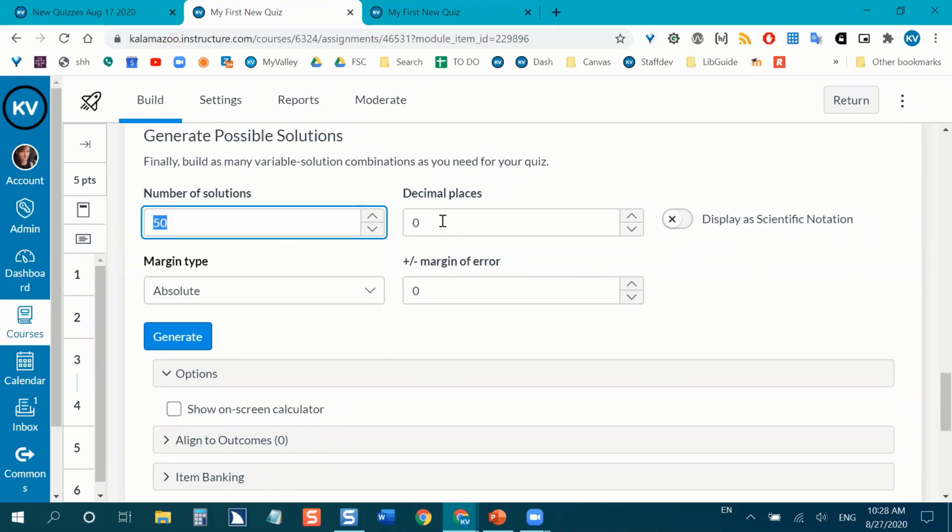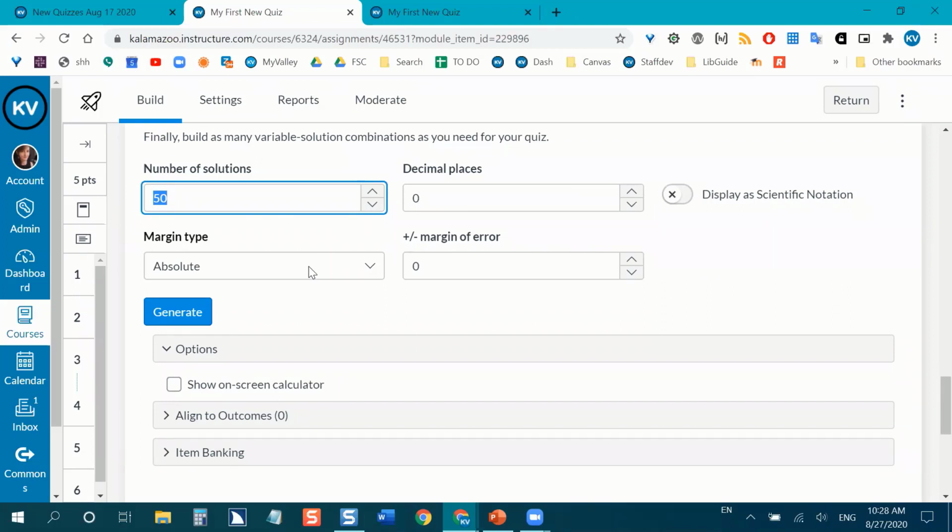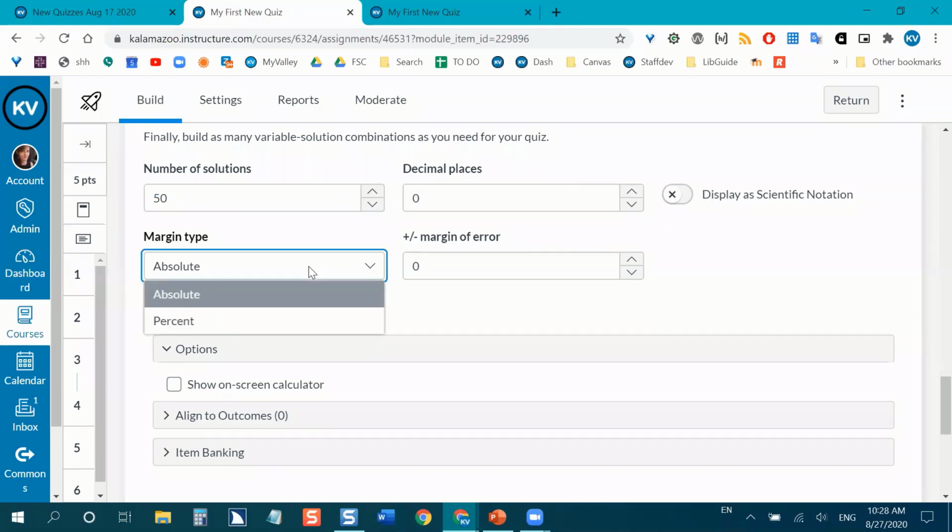So you can decide if you want to use decimals. Margin type is like how much margin of error you'll accept in your students' answers. In some cases, there might be reasons to accept a certain margin of error, either by percent or an absolute margin of error. Okay. And then I'm going to say generate.